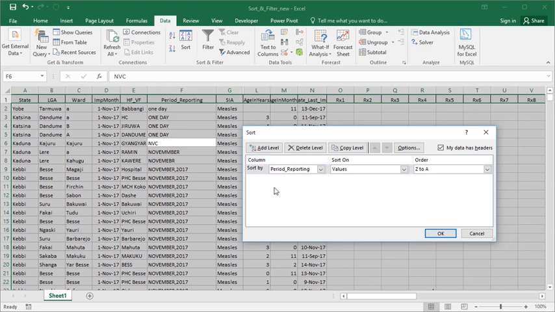Because this data is already sorted by the period reporting field, you are provided with information on that sort. The column is the period reporting. It is sorted on values and the order is Z to A. Let's change that to A to Z. The options on sort on include values, cell color, font color, and cell icon.